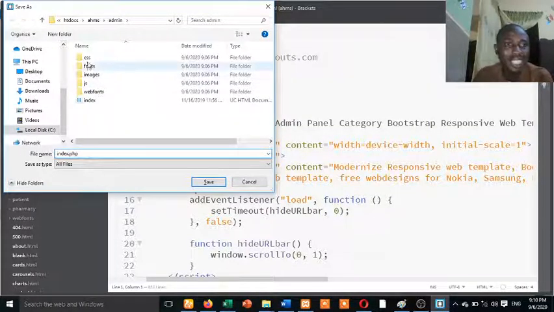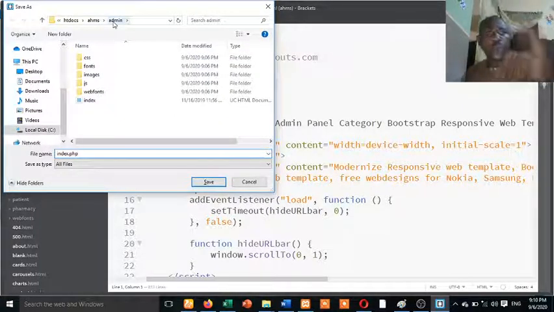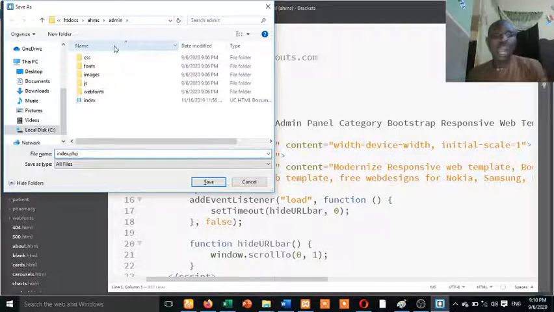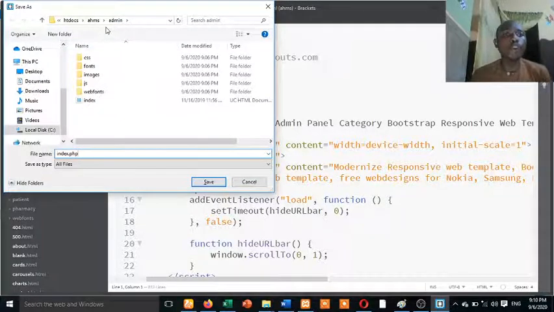Don't forget, I'm saving inside admin. Look at, don't forget all these things. You know, all these complications are part of software development. You have to know where you are. That's the reason why you need to first of all focus on one portal before going into another one. So index.php here is different from index.php behind this place.